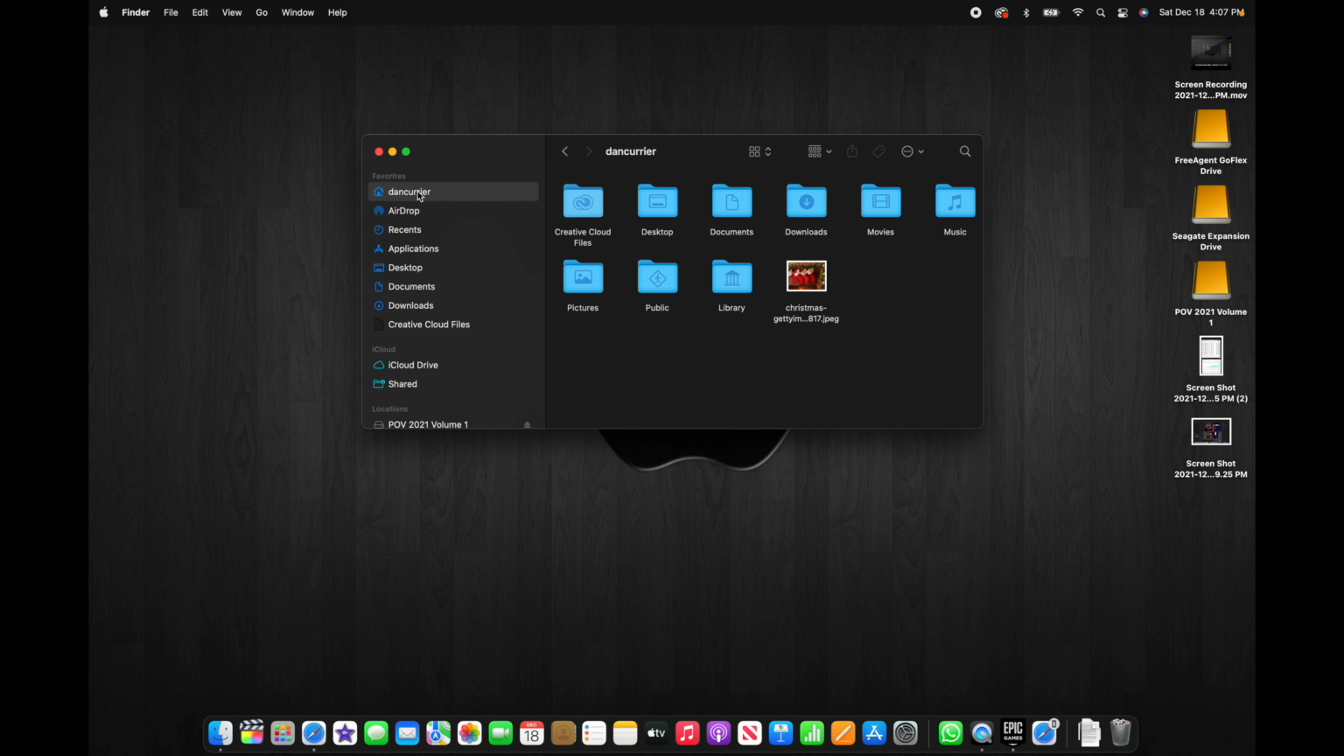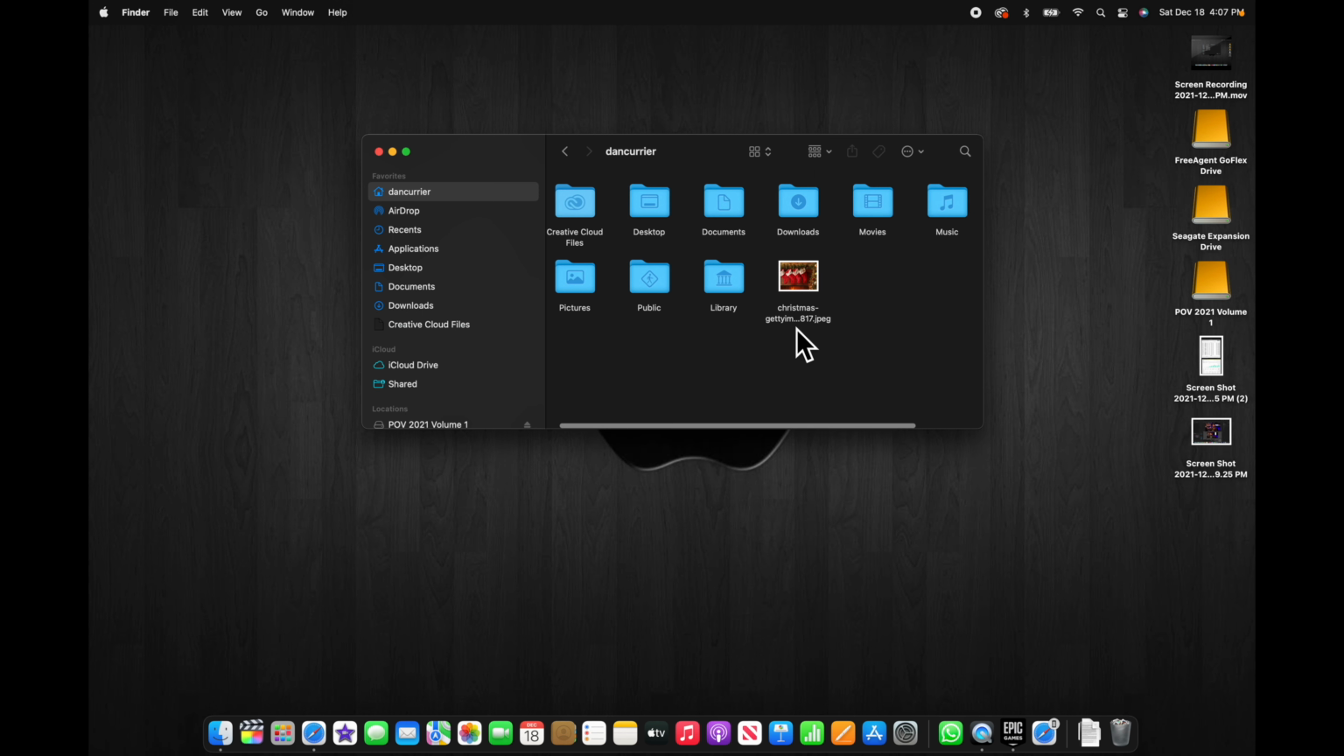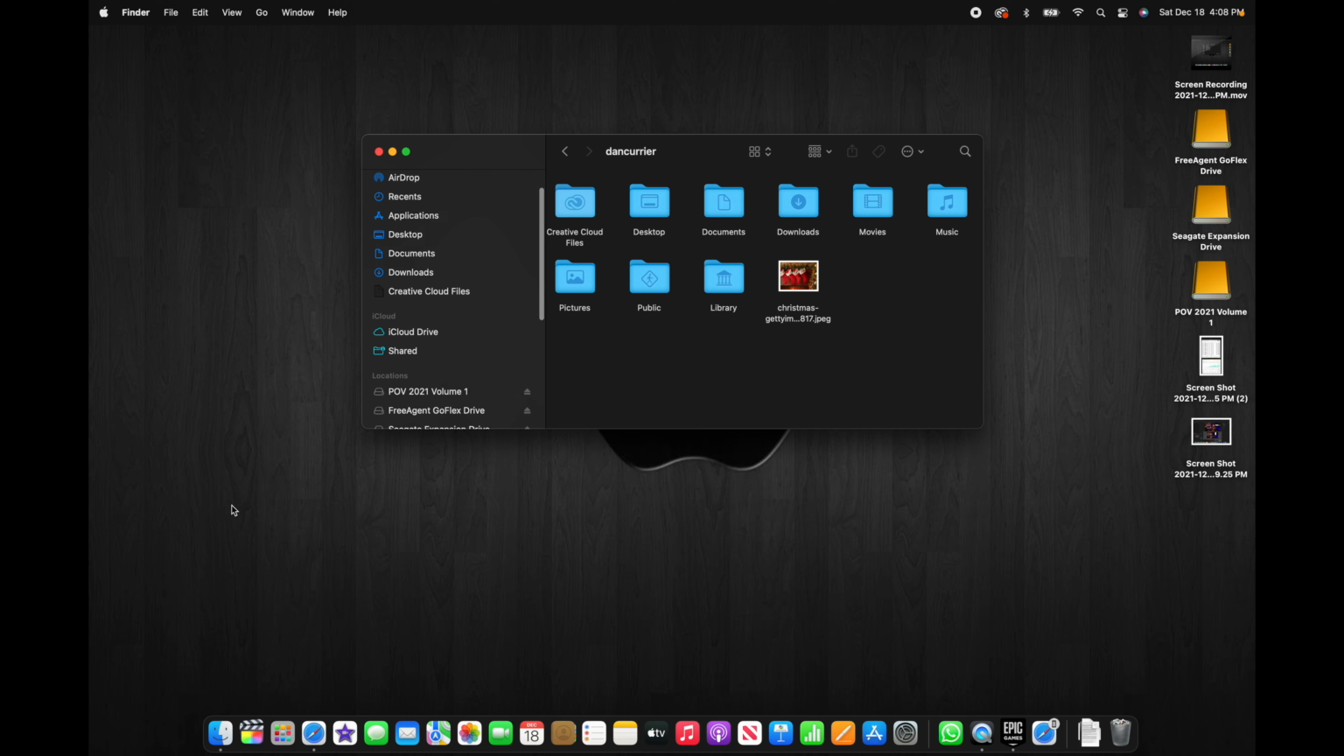Now, every time you open Finder, your home folder is always going to be at the top. You, of course, can call this home if you'd like. It's just my name by default as the user of this computer, but whatever you want to call it, it's there, and it does give you that little house icon so you know it is in fact your home folder.